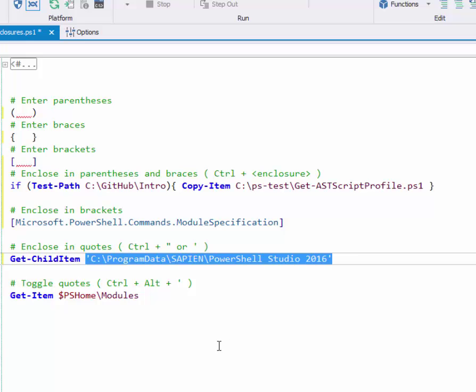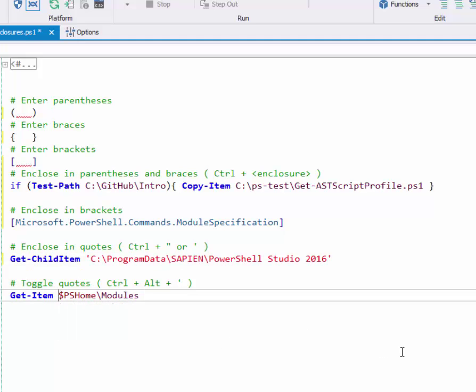It not only works with single or double quotes, but you can also toggle between them. This path includes a variable, so it needs to be enclosed in double quotes so that the value of the variable is resolved before the Get-Item command runs. But say I make a mistake. I press Ctrl and enclose it in single quotes, but I want to change those to double quotes.